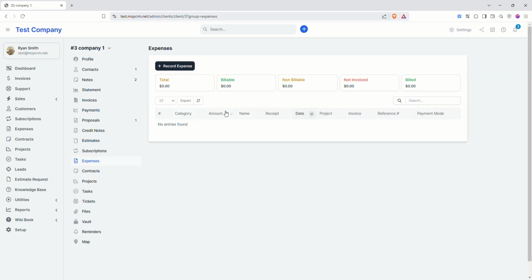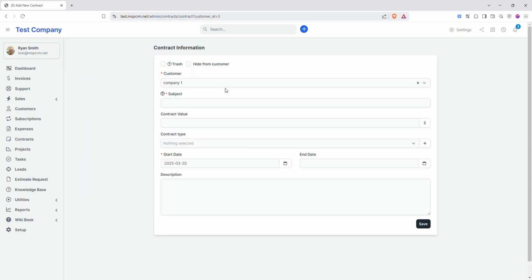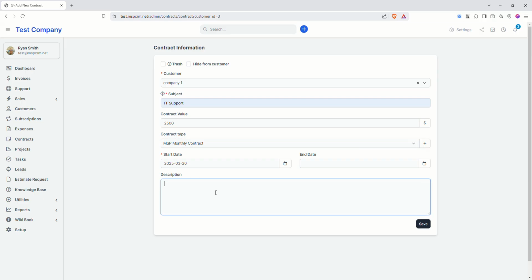Expenses. Whatever expenses that you've used. Maybe you had to buy lunch or something. You know, you can record an expense for this company specifically. Contracts. Create contracts for them. You give it a subject. IT support. $2,500 a month. Contract type. Do MSG monthly contract.